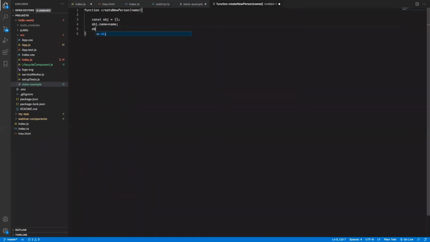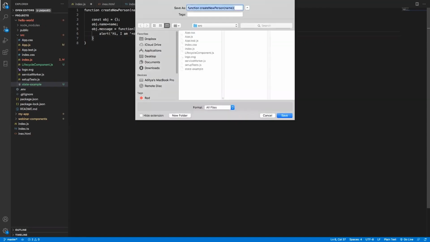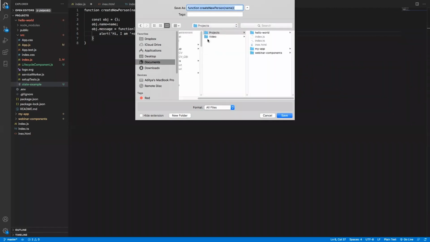Now let's create a function for this. I have a function called message. You guys remember that? What is this message all about? This message is a function, and this function gives me a plain alert saying, hi, I am, plus obj.name. Correct, guys? Now, I'll save this over here in the projects.